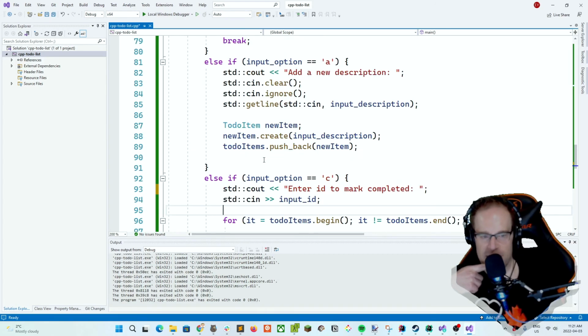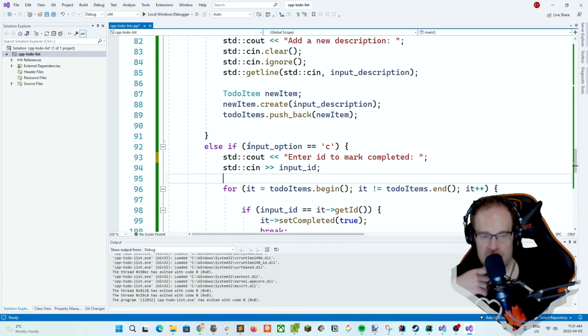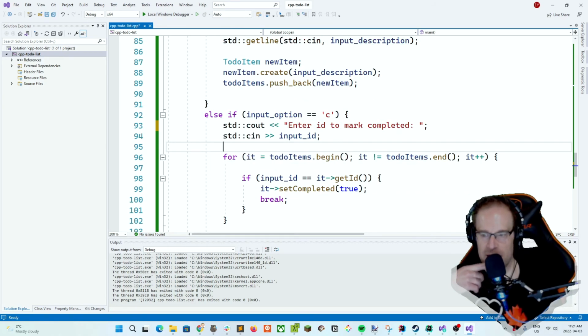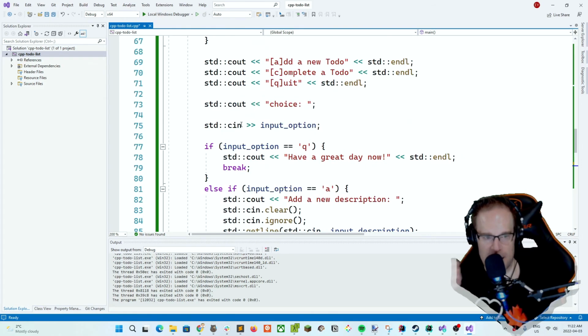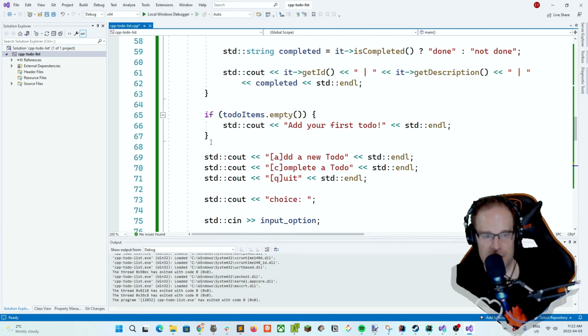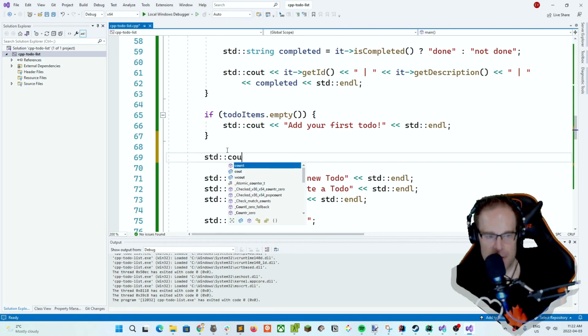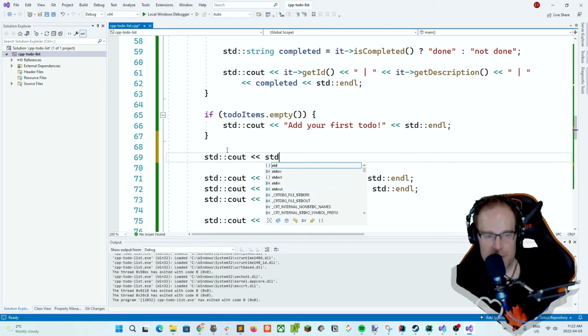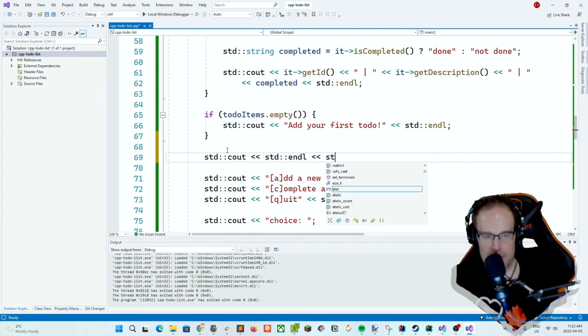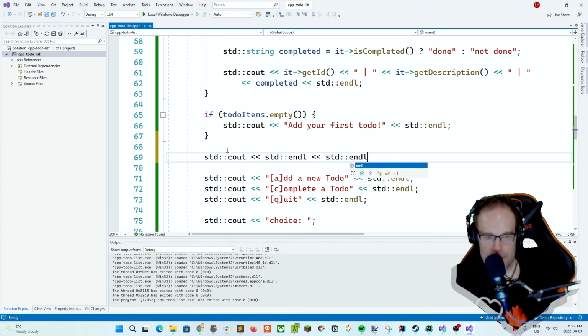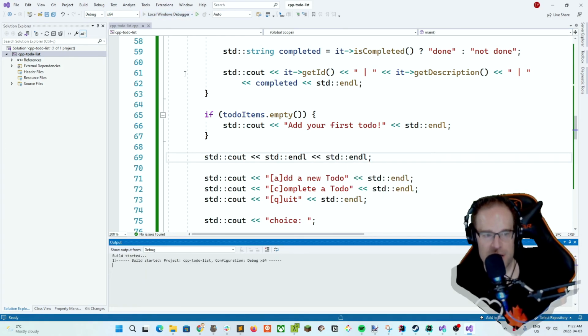And okay, so now we've got an ability to create, add a new description. We've got an ability to mark one completed. And let's maybe add a few blank lines between our list and our menu options. So we can do that with our handy dandy. Okay, so let's run this again.